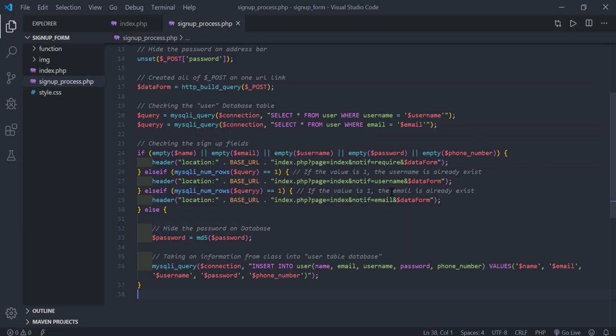Okay, the user sign up development is over, and the project source code is available on my GitHub. Check the link in the description. If there is no resistance, we're gonna make a user sign in for the user who has signed up.